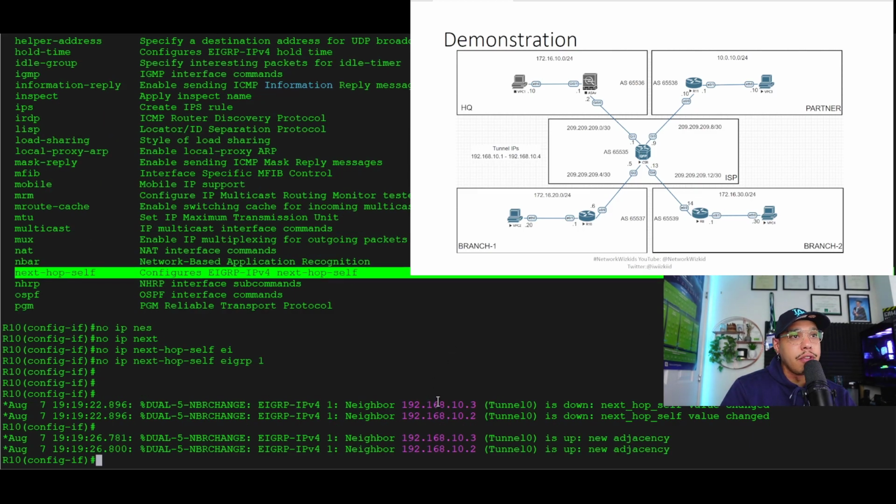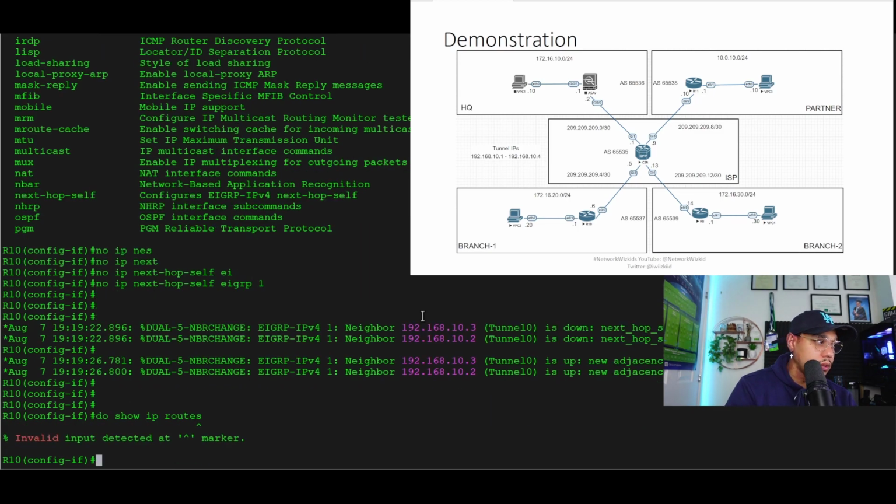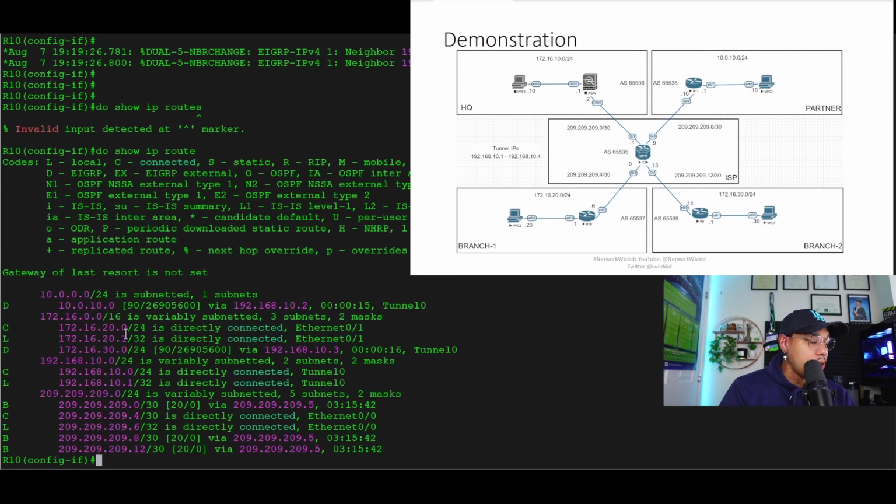So you can see there that a few changes have occurred. We'll just check that we still have the routes. Do show IP route. This is on the hub, so we can see that we've still got the 10.0.10.0 network, which is the partner site, and we also have our branch 2 site network as well. So it all looks good there.